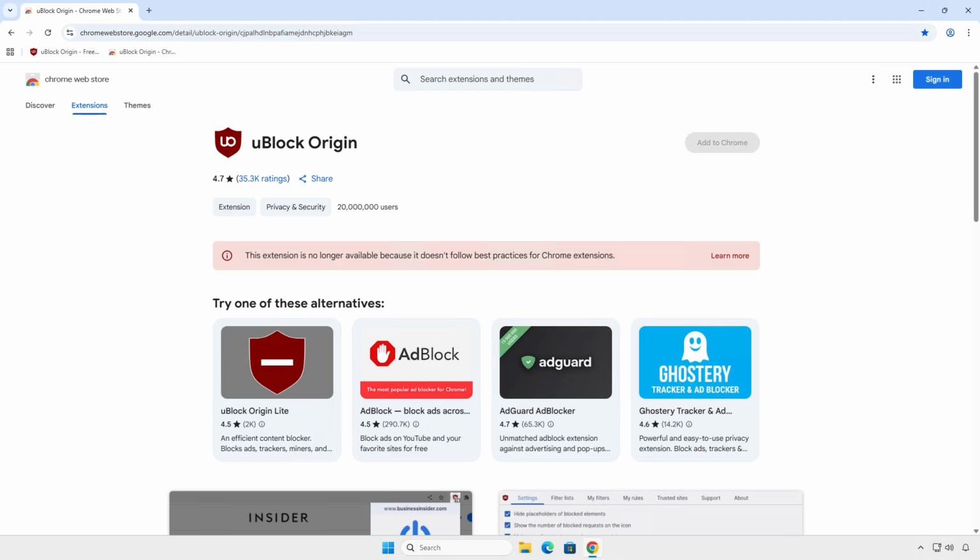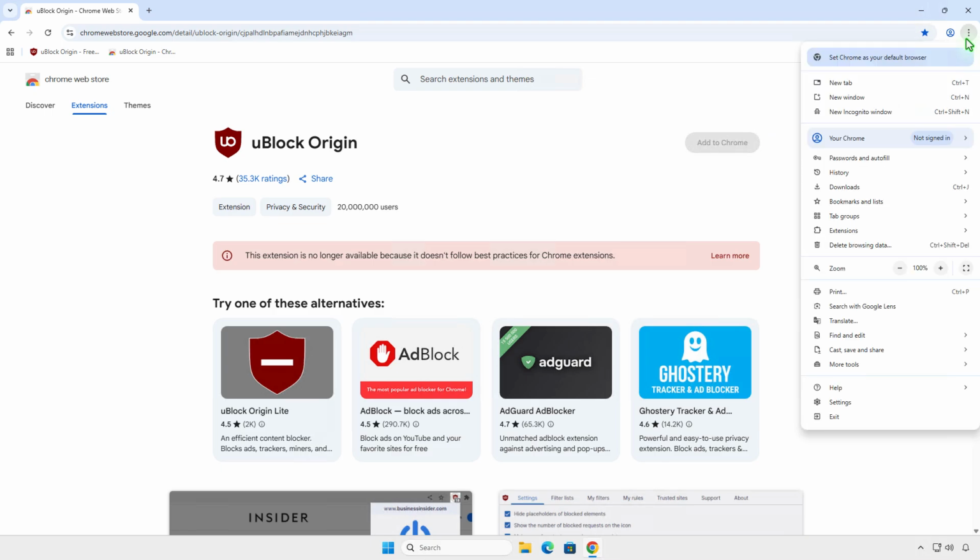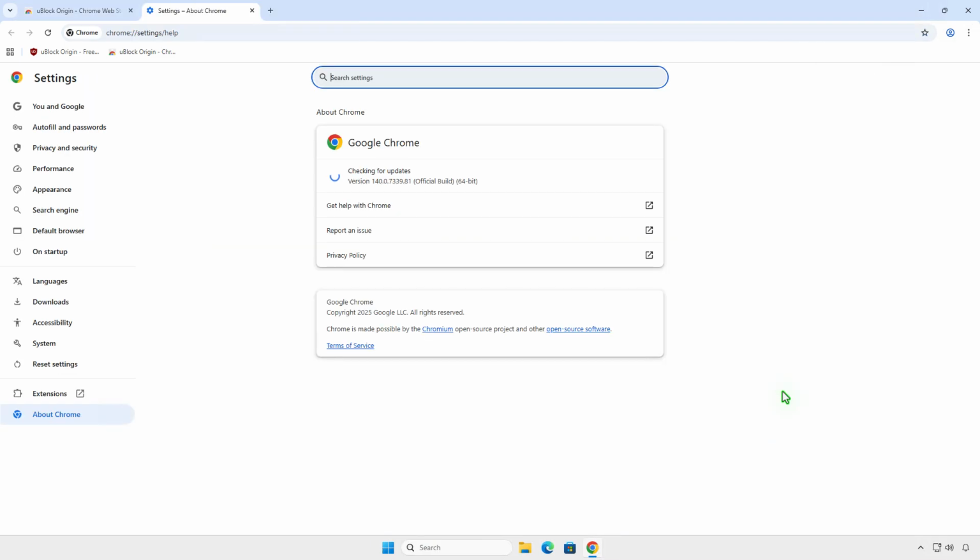In this video, how to install uBlock Origin extension on Google Chrome. As you can see, the Add to Chrome button is disabled because Chrome no longer supports Manifest version 2 extensions starting from Chrome version 140. However, you can still re-enable it until Chrome version 142.